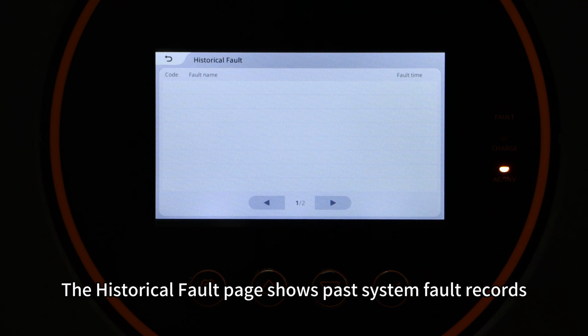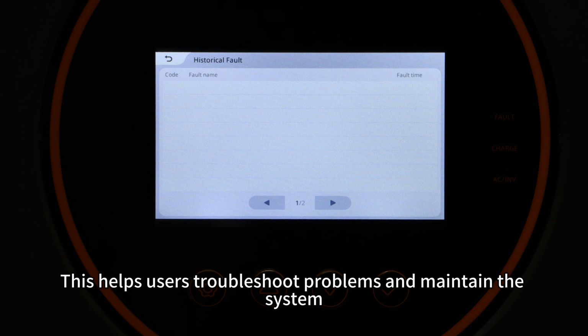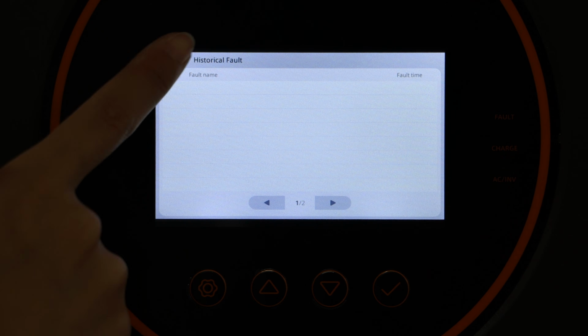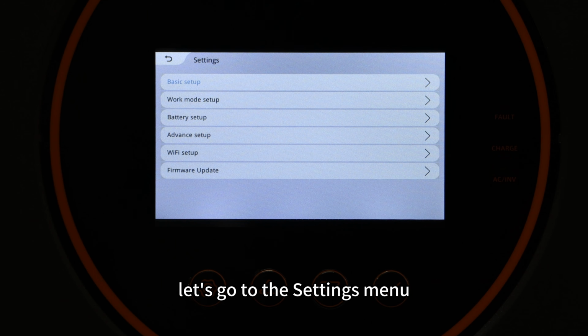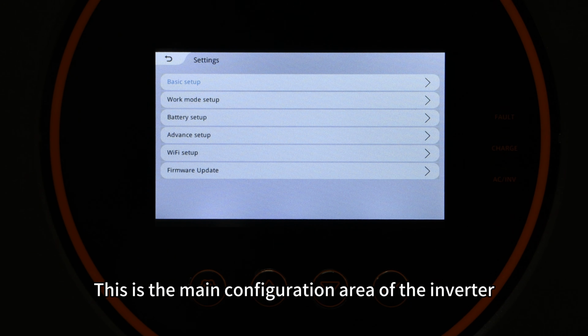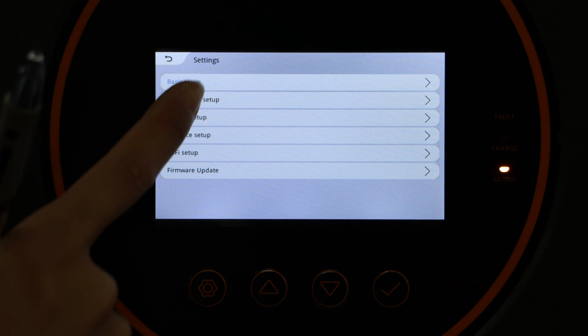The historical fault page shows past system fault records. This helps users troubleshoot problems and maintain the system. Next, let's go to the Settings menu. This is the main configuration area of the inverter.